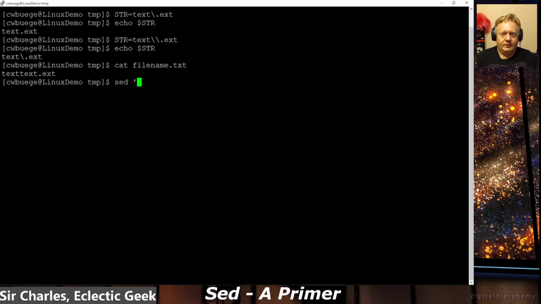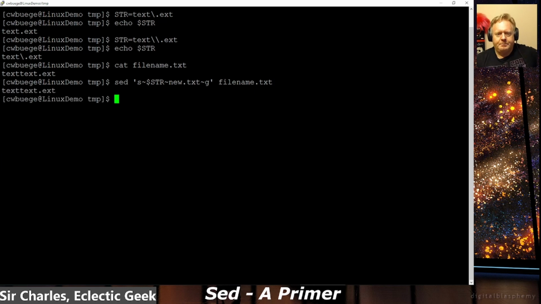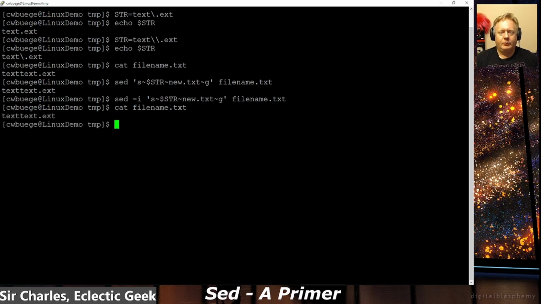We'll do sed s tilde $str. We're looking for the variable. We're going to replace it with new.ext as last time. And we'll specify the g again, even though we know there's only the one instance of it. And we'll also specify filename.txt. So this should do the swap. Oops, I apologize. I forgot to do the -i. Now when we cat it, we see nothing happened.